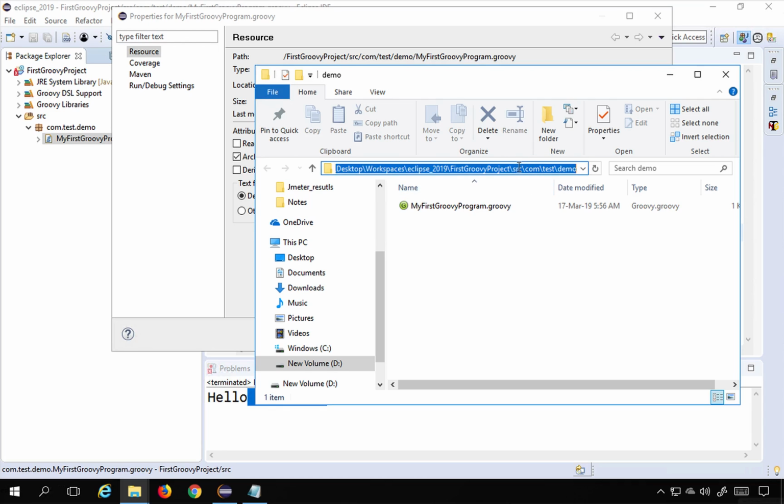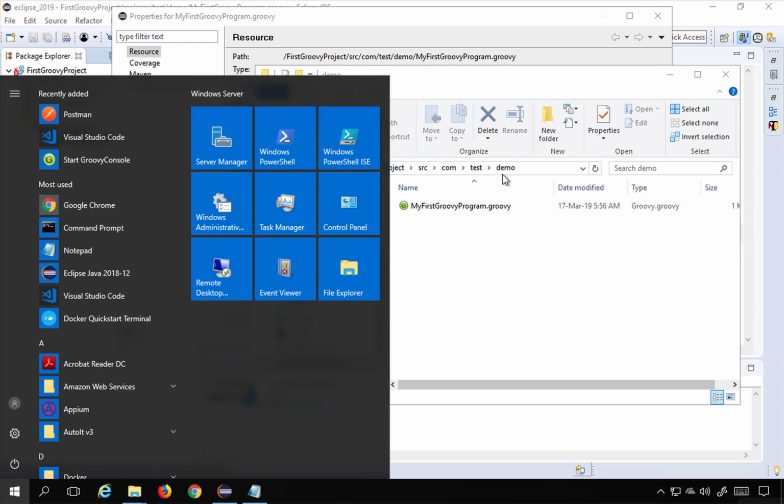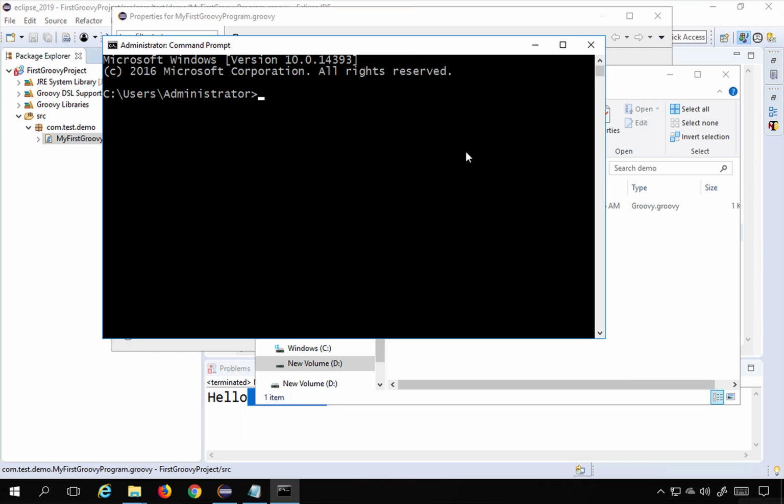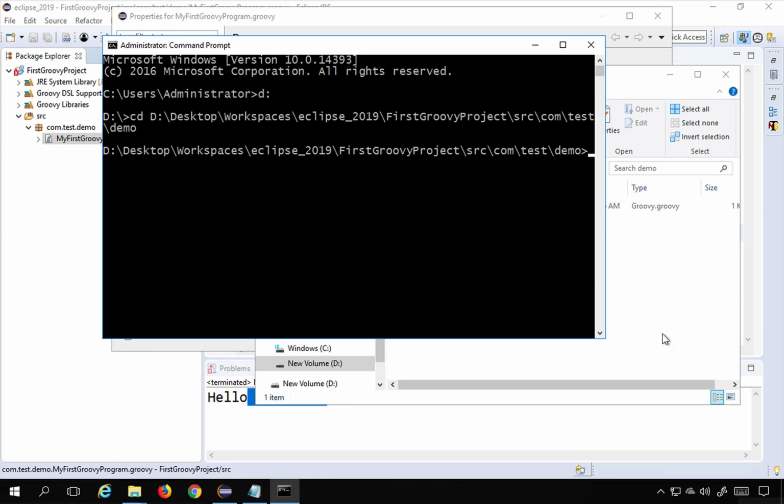So I will copy this location and then go to my command line, and I will change the location to this location where my Groovy script is. So this is in D folder. So first I will say D colon to change it to the D drive, and then I will say CD and the location or the path, and enter, and yes, I have come here.